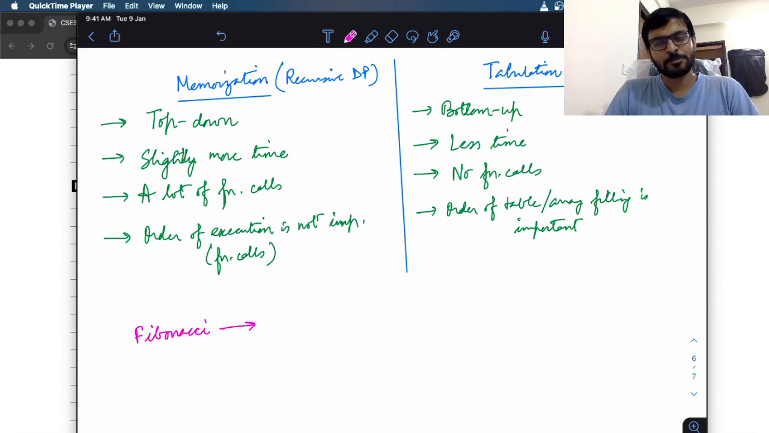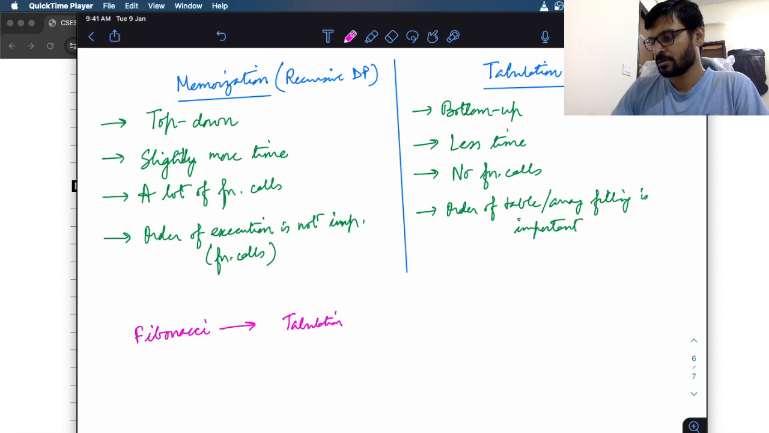The reason I can use tabulation is it is very easy. I can go from left to right, I can keep on solving. So it's pretty easy in that sense. I will have fewer function calls. So for tabulation, I can say that it will have basically no function calls, and no space consumed in the stack.